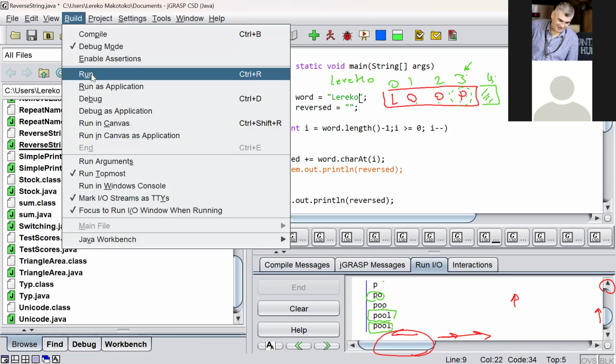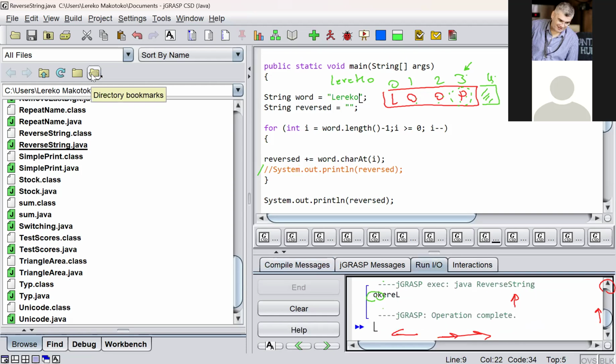Try to run and see. Yeah, I think now it works, right? We managed to reverse a word, right? Okay. But do you fully understand it or no? Yeah, I understand it. Okay, that's good. So there was another exercise.